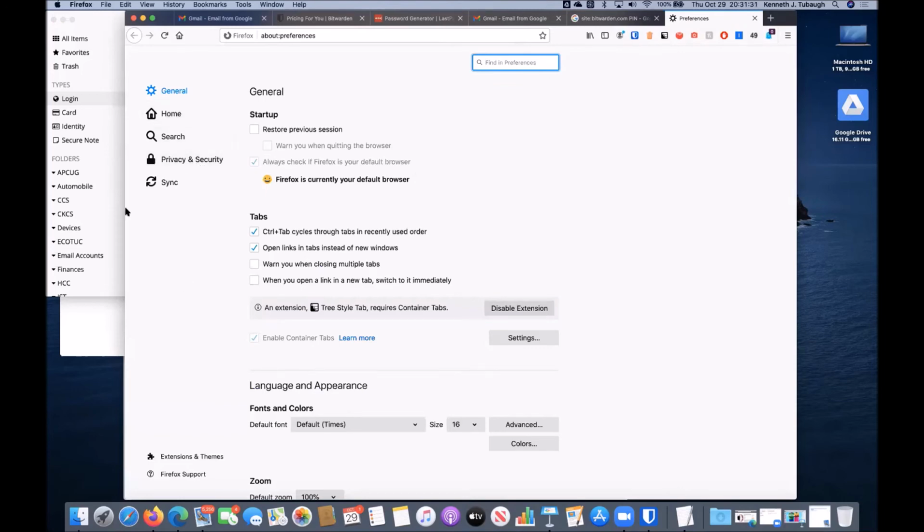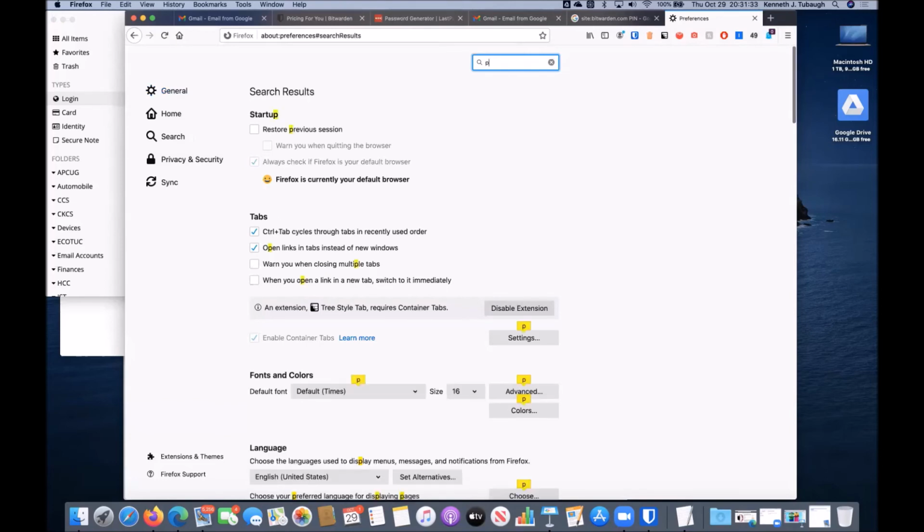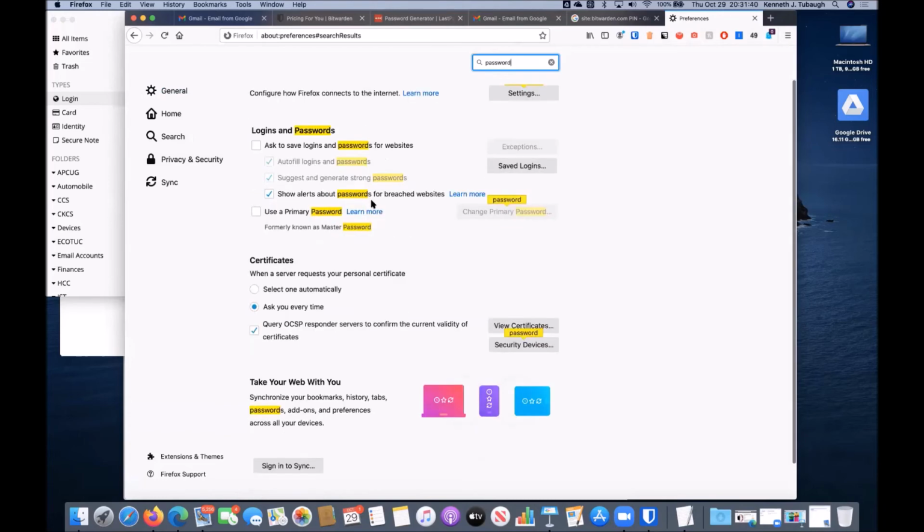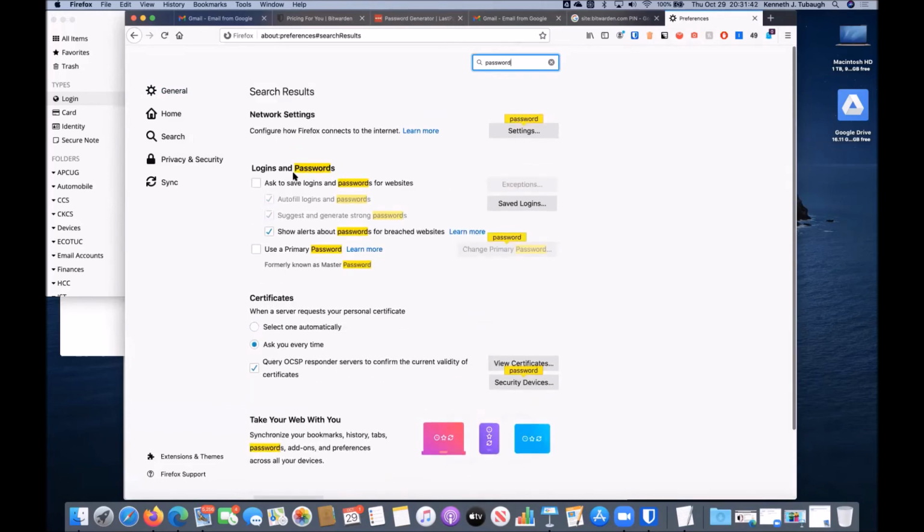I don't use Safari very often, so let me just do a search here. So right here in Firefox, ask to save logins and passwords, turn it off, you're done. There should be a similar setting in all the browsers. Folks, if that's as annoying to you as it is me, and you don't need that extra click, turn it off in all the browsers you use.